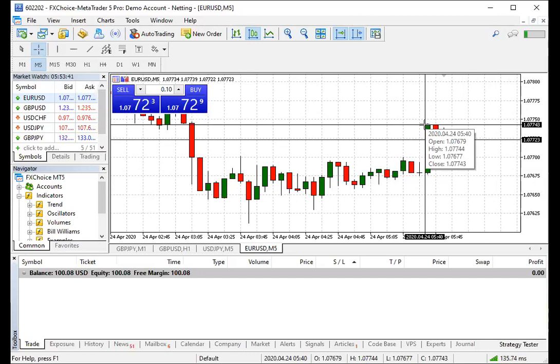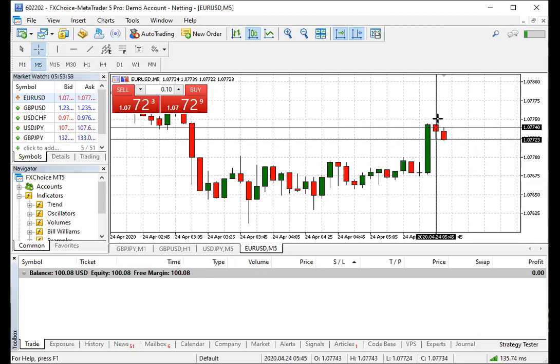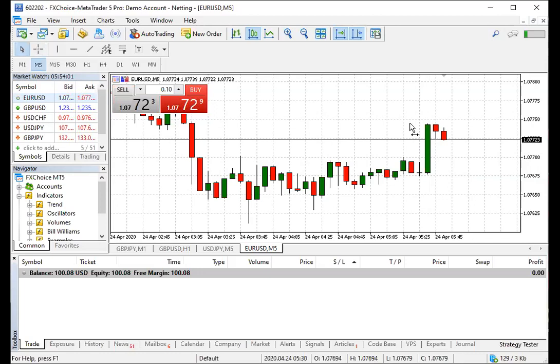It opened at 1.07679. So it opened at 67, high of 74, low of 67, same spot it opened, and it closed at 74. So this particular candle doesn't have any wicks. So I'm going to show you a sell one.